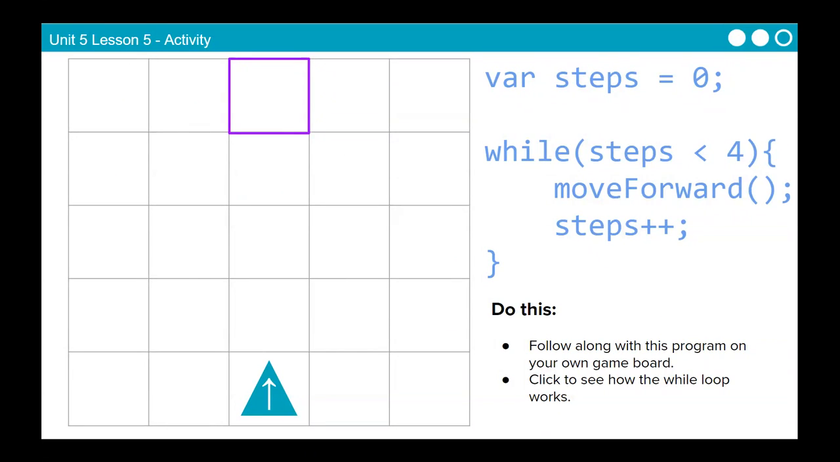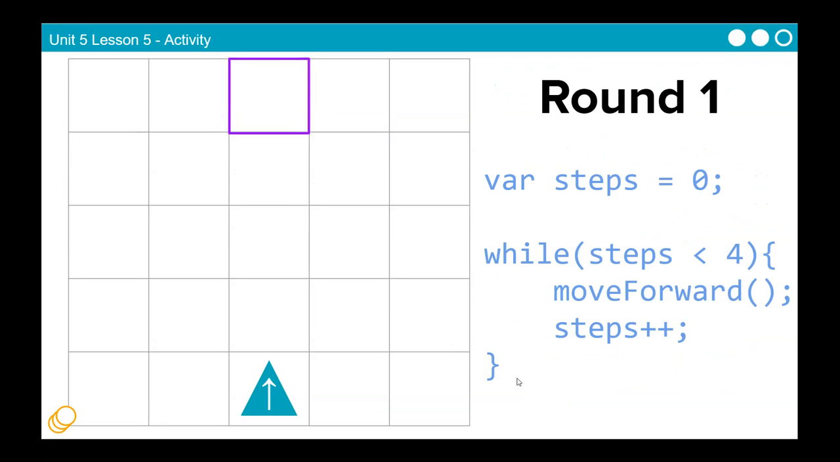Let's run this program together. Set up your board with the robot in the same place as the robot on the screen. We are going to run each step of the loop together. First, you will try it on your board, and then we will look at the answers on the screen. So do that now. All right, round 1. So while steps is less than 4, execute move forward, and then steps plus plus. Yep, that's true. Steps is less than 4. We then move forward. Then we add 1 to steps.